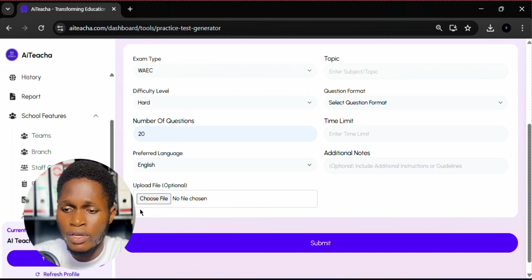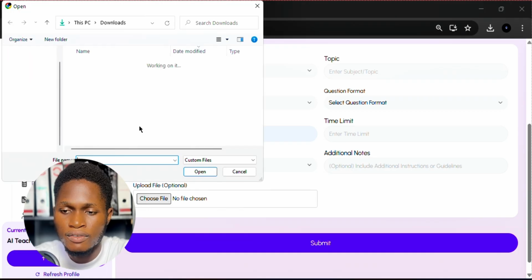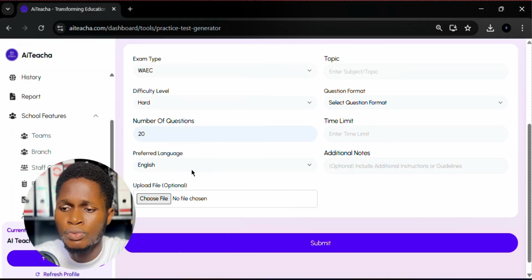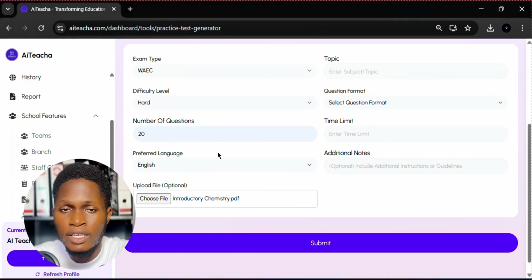All right. So click on choose file. It will redirect me to where my file is for me to upload. I will be picking this introductory chemistry, then I'll open. My chemistry PDF is in already.